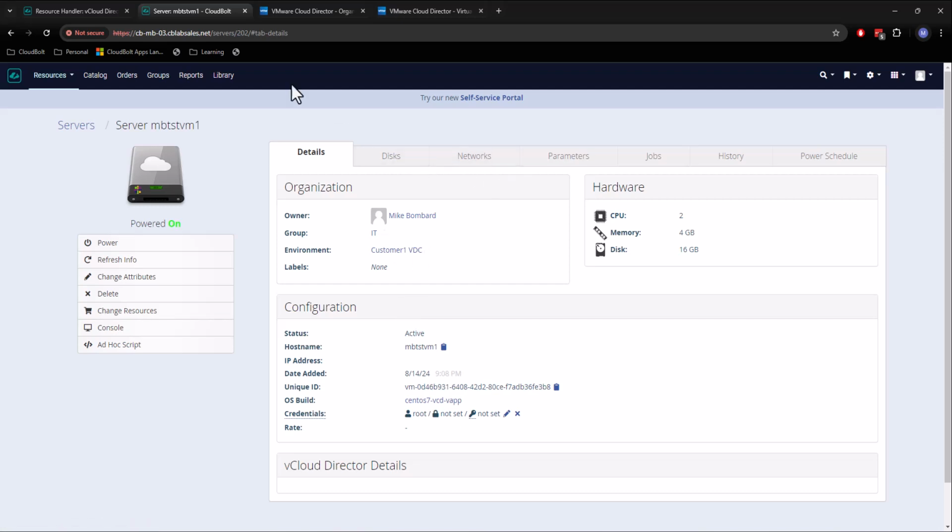So just, again, a very quick walkthrough of the vCloud Director resource handler. We covered off, first of all, enabling the resource handler, then connecting to vCloud Director, setting up an environment, adding it to a blueprint, and then deploying a server from CloudBolt.